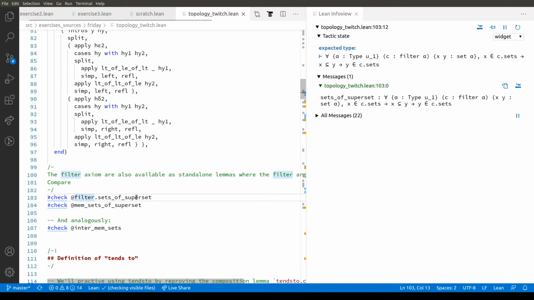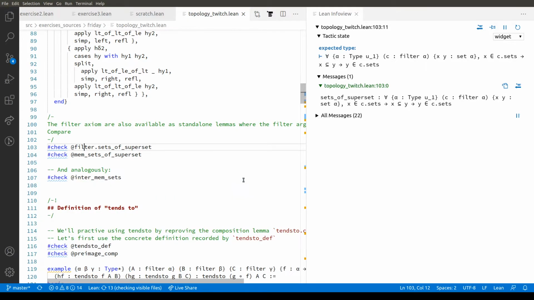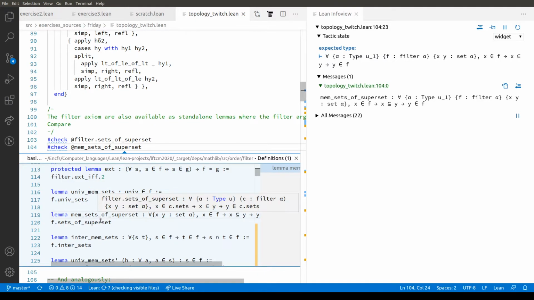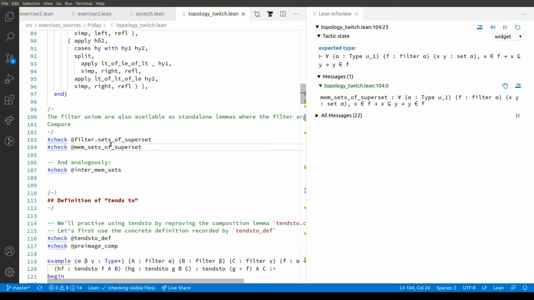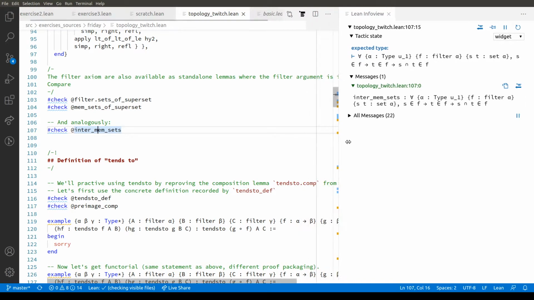Because what's going on here is that filter dot sets of superset was created when the definition of filter was created. If we peek this, we can see there. When we made this filter, it generated filter dot sets of superset, and it made the filter explicit. We don't really want it explicit, and so we look at mem sets of superset. You can see the proof of mem sets of superset is just f dot sets of superset. Okay, great. And into mem sets just the same thing. Definition of tends to. Blah blah blah.